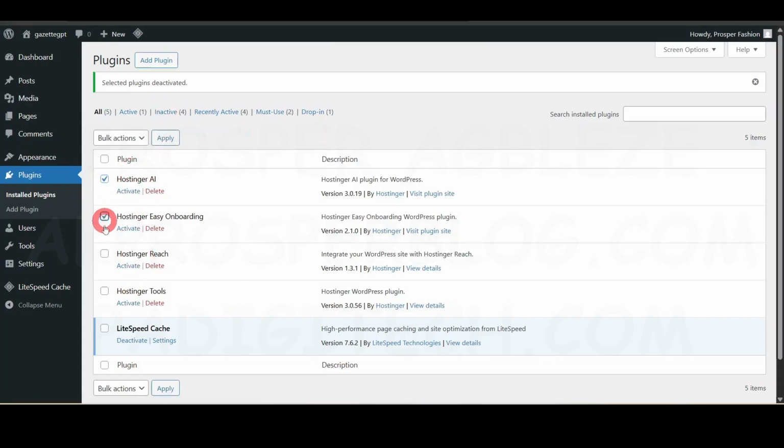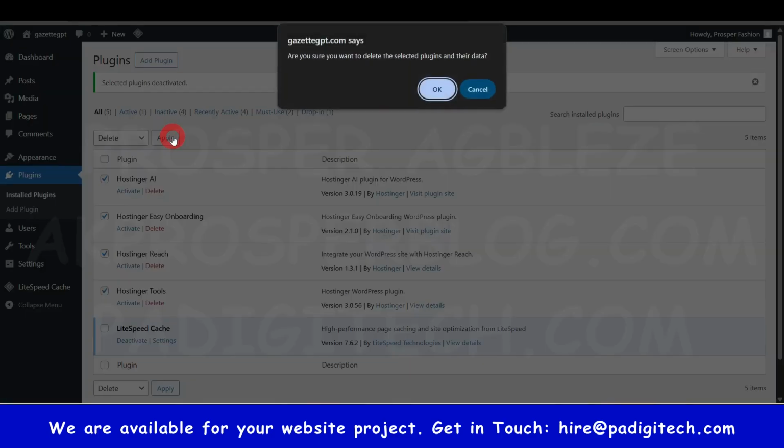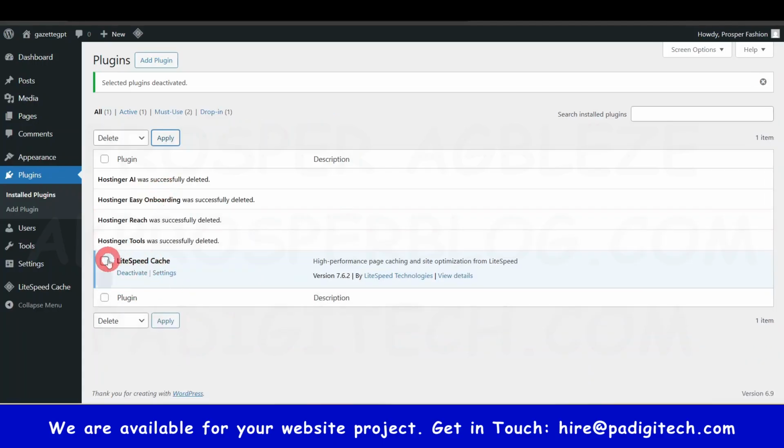So the next thing is to delete them. You click on them again, under bulk action you click on delete, and then you click on apply. So that is out already. But this LiteSpeed Cache, go ahead and make sure you don't deactivate or delete it. I'm still going to be talking about it much later in the video.